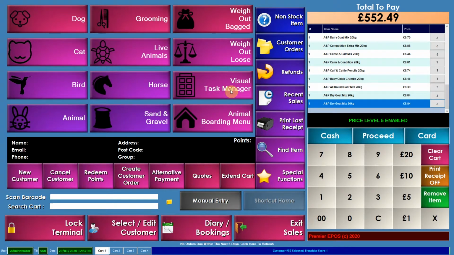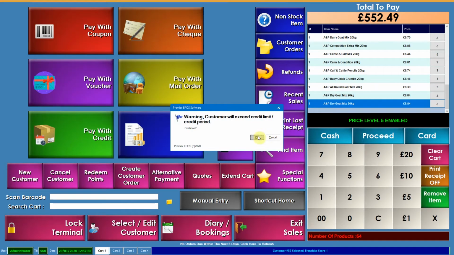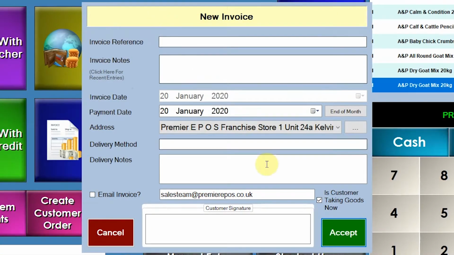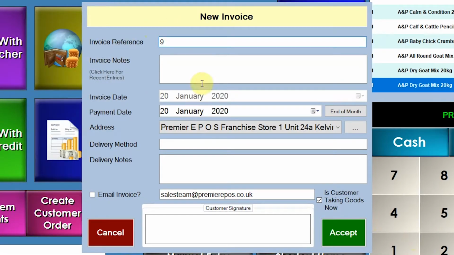What I can do now is click on alternative payment, and then I can pay with credit. I'll click OK on that. I can then fill out any details or references that might be required, the replan order of 9 in there. And then I can get it sent off and email them an invoice as well, so they can see it all for their own records. So I'll accept that now.